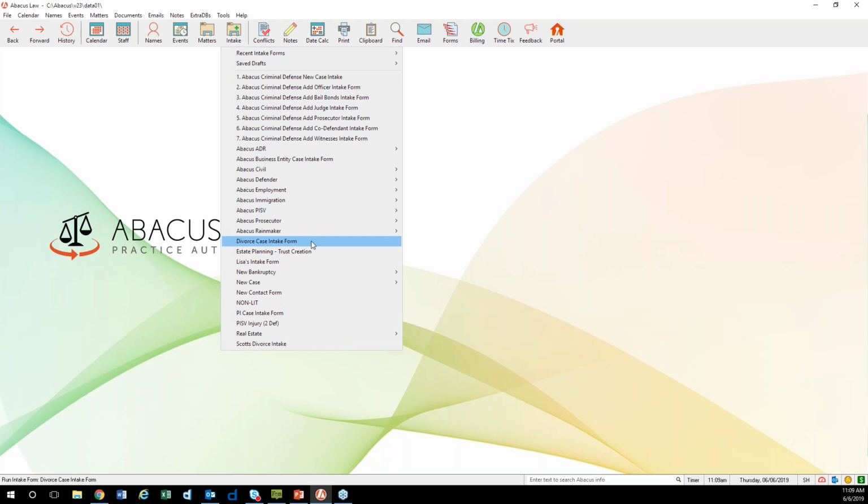Okay, when you take on that new bankruptcy case, then you choose one of the new bankruptcy intake forms. Whether you have just the generic AbacusLaw program, or you've also purchased the add-on practice area solutions, your little menu of available intake forms could vary. It's not going to look the same as mine, but it will be a variation of something similar to mine.